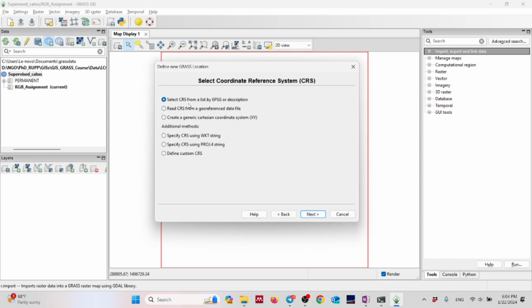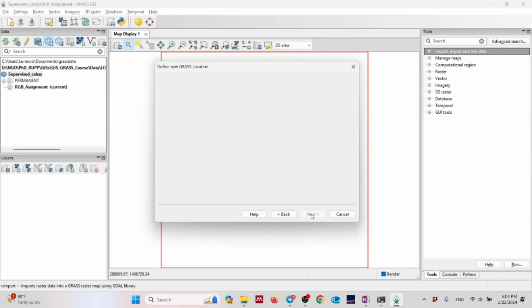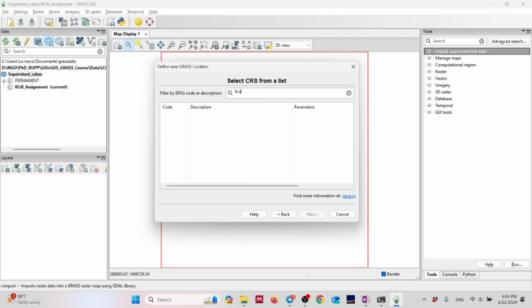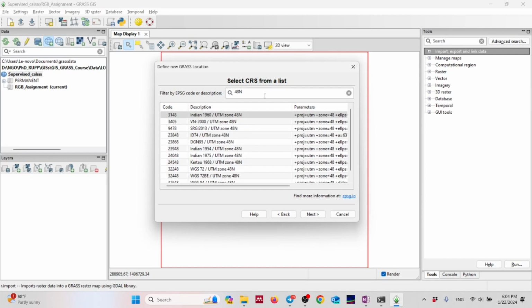We can keep this, select current reference system from a list by EPSG or description. We keep it, check that one, and we click next. With the coordinate reference system, in my case for Cambodia, we choose 48, and for example, we choose WGS 84 UTM zone 48N. In other countries, it would be a different coordinate reference system, so you can change as you want. We select that and then click next.